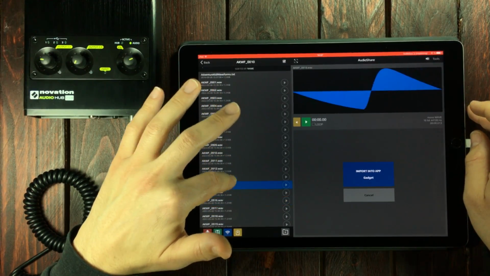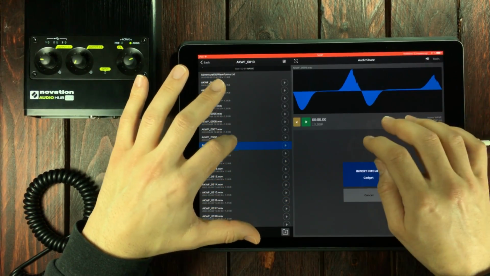So to hear what one of these sounds like, we actually have to loop it.